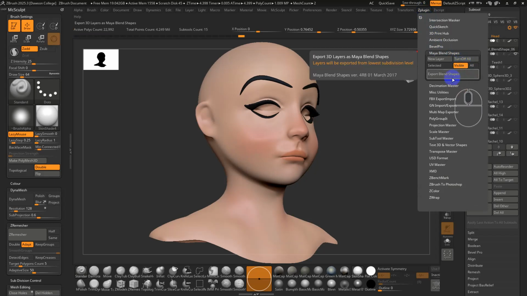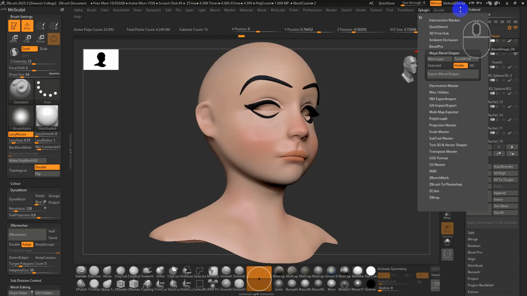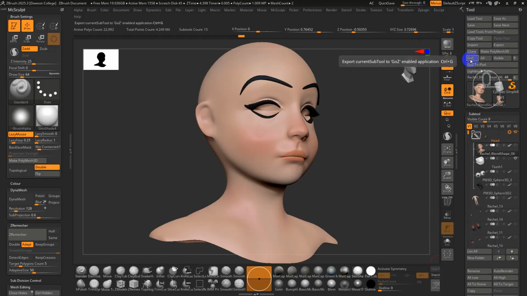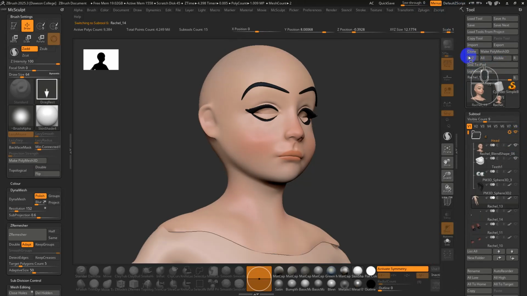And I'll show you how to send the other stuff as well. So I'll go to export blend shapes. Before I do though, sometimes I like to just check my scaling, and I'll talk a little bit about this. So I'm going to hit GoZ, which will just send the current head to Maya.